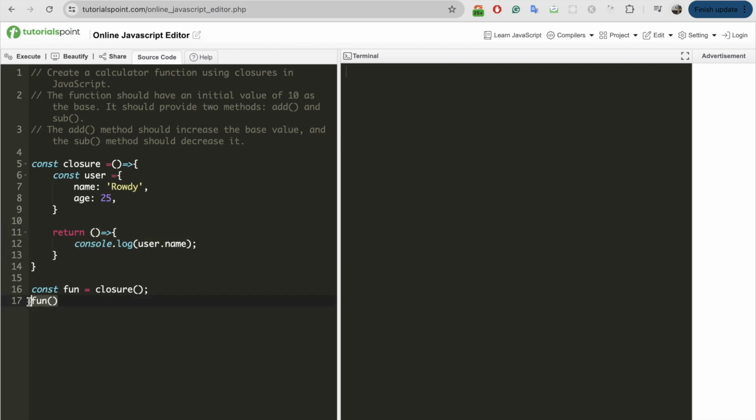When this function executes, ideally, if you see, only this function is present, and this function does not have user data within it. But it will check if user is present within this function or not. If it is not present, then it will look for user in the higher scope, which means outside this function. Yes, user is present, so it will be picked from the outer scope, and it will console log. So the console output would be Rowdy.